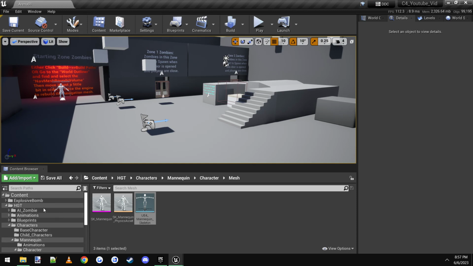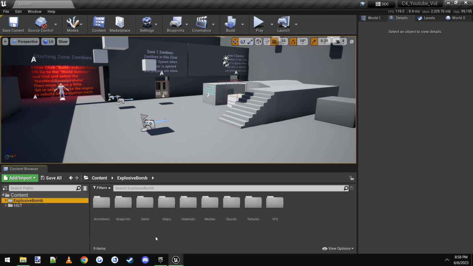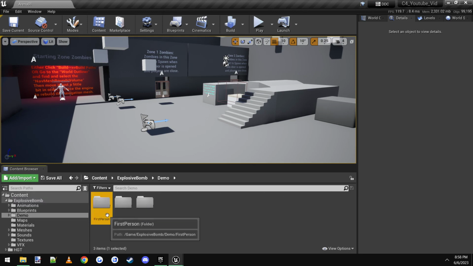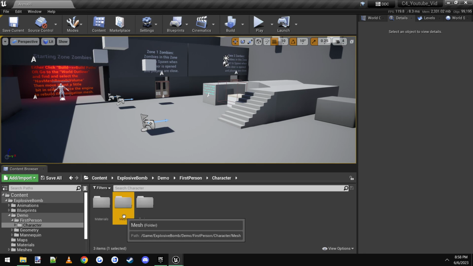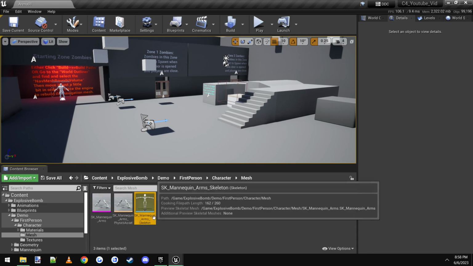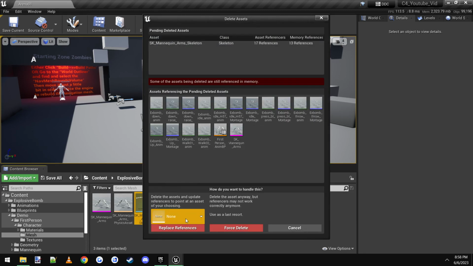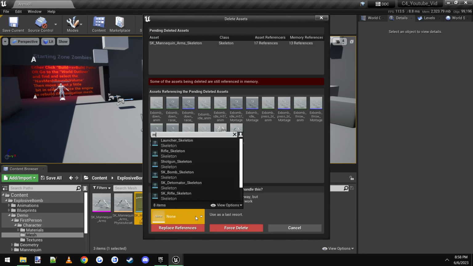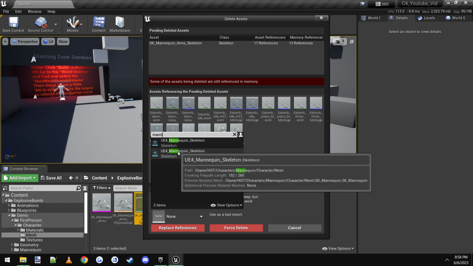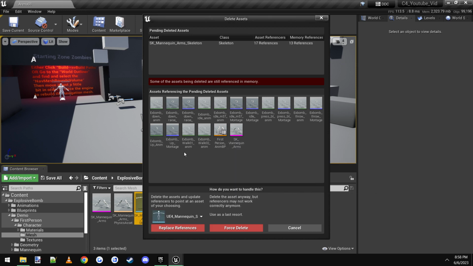So now let's come back up to the explosive bomb, and we have to find those arms. I'm guessing it's under demo, first person, character, mesh. Here they are. You could just click on SK mannequin arm skeleton, hit delete, and then down here on the bottom where you replace the references, just type in mannequin and pick the one that's the path. You see right there on the path it says HGT characters mannequin character mesh. This one. Pick that one.